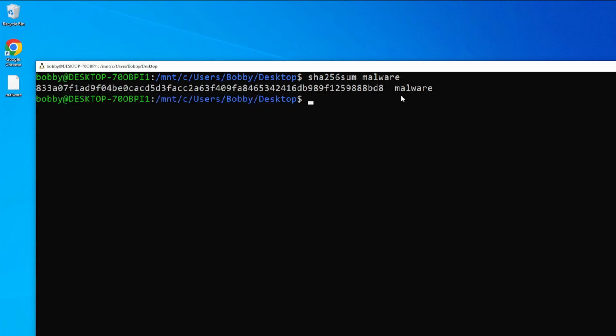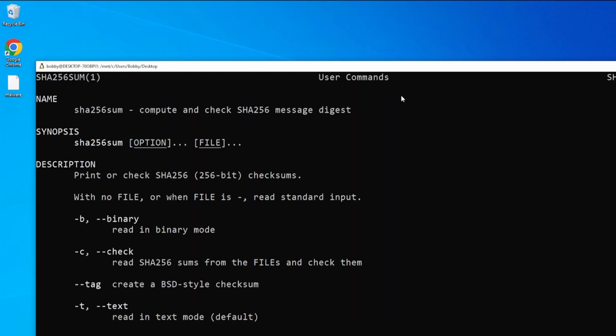If you did want to learn more about the commands itself, you can type in man before the command. So in this case, I typed in man sha256sum, hit enter, and then it'll show you the documentation, or a manual in this case, of said command, and it will go into deeper details into what you can do.